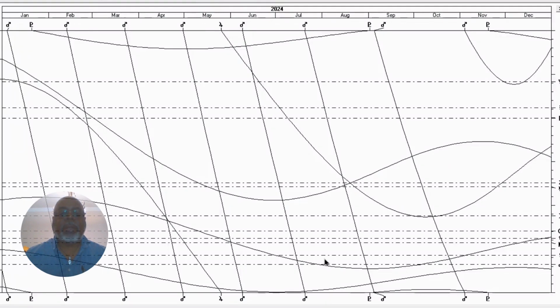Right, so we're starting another example of the tools that we use in Midpoint or Uranian and Cosmobiology astrology. It's interchangeable, but primarily this is a tool that you can use overall, even if you're not into either of those genres. It's called the graphic ephemeris.